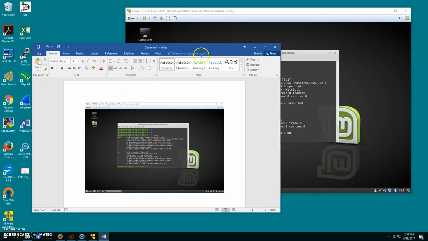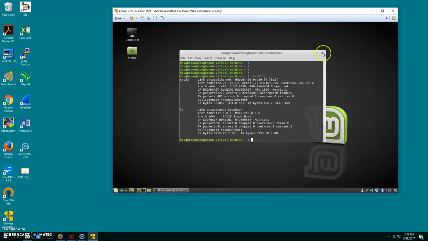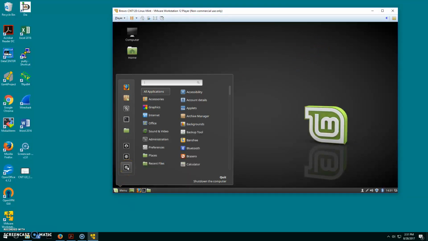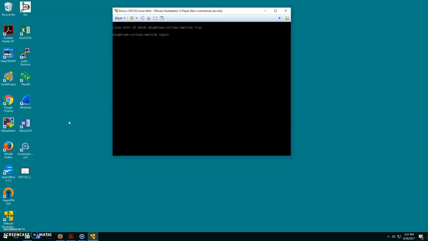I would save this and submit this to D2L. I'm just going to close that for now. I don't need it right now. The only other thing I need to do is close down my virtual machine. I do need to shut this down like any other machine. I'll say shut down and let this log out, if you will.